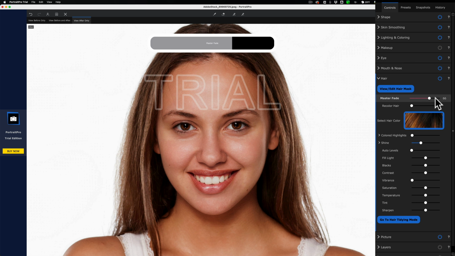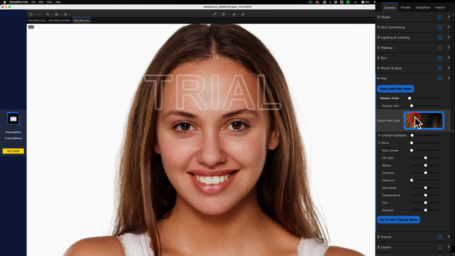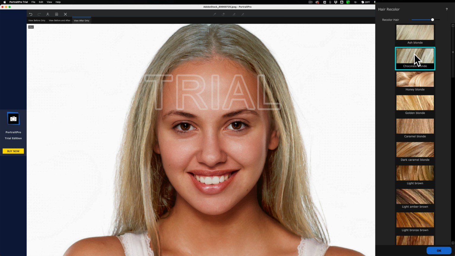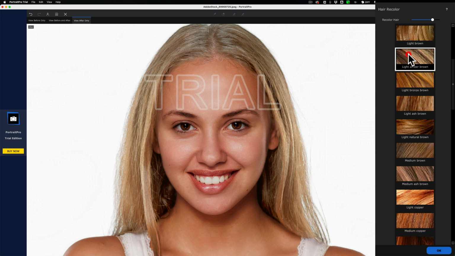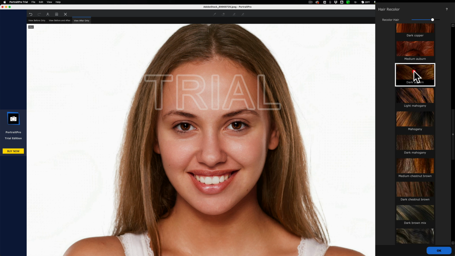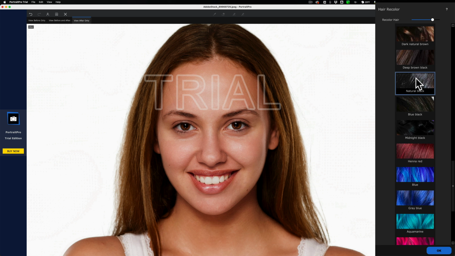Let's do the master fade first. You can see how it's affecting her hair. And adding highlights there. As I mentioned, you could recolor her hair. Typically, if you're trying to make a brunette a blonde, in Portrait Pro 8, though, it never looked realistic. Looks okay. It's a little better now than it was in Portrait Pro 8. You would expect it to be light amber brown, medium brown, dark auburn, natural black, midnight black, blue black.